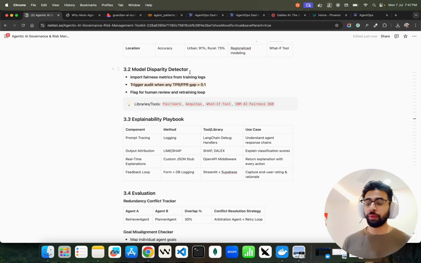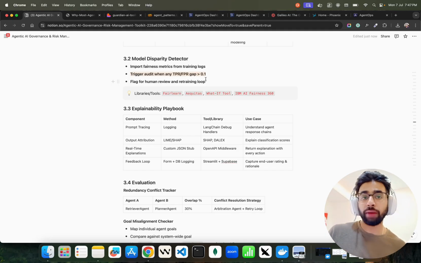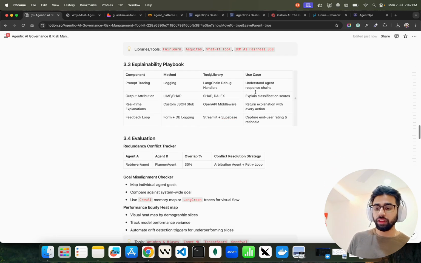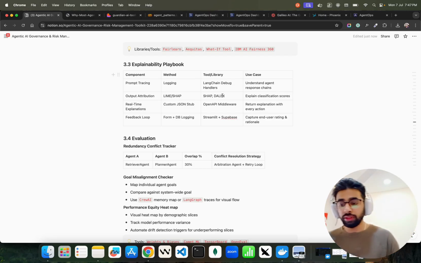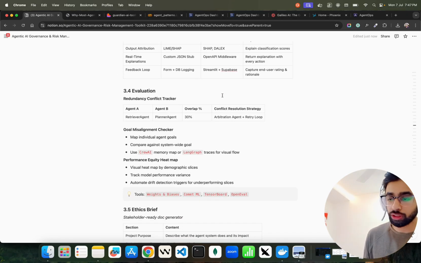Then we have model disparity detector, fairness metrics, and when to trigger an audit. So trigger an audit when the TPR or FPR gap is greater than 0.1. What kind of tools you can use? Then in explainability, I told you prompt tracing. We have LangChain debugging handlers. For output classifications, we have SHAP and DALEX, which explain classification scores. Then we have OpenAI middleware for real-time explanations. Then for feedback, we can use databases like Supabase and so on.